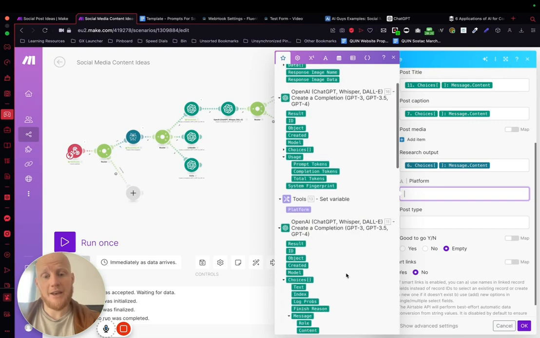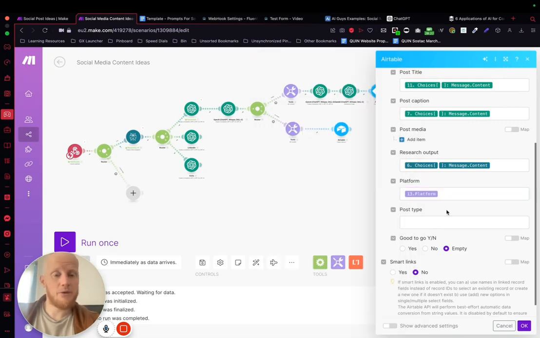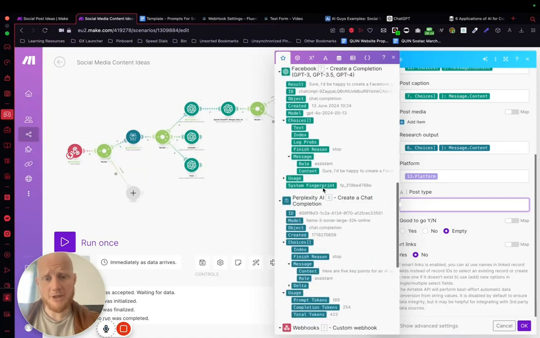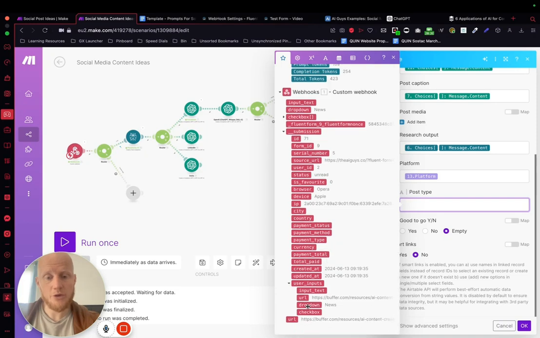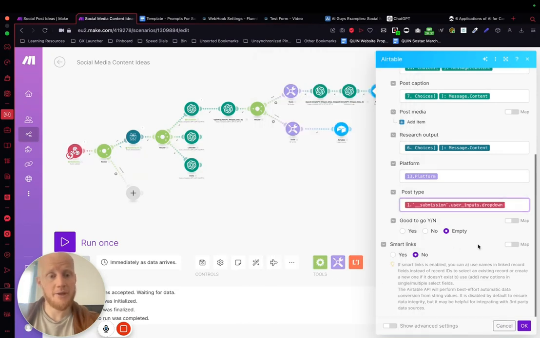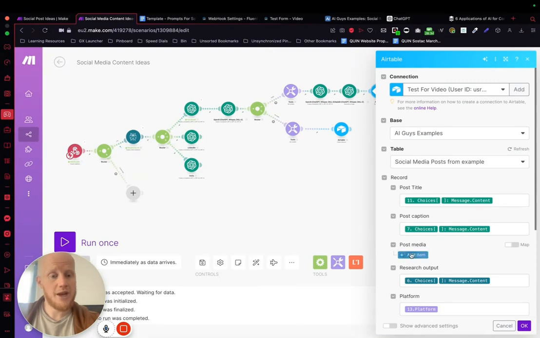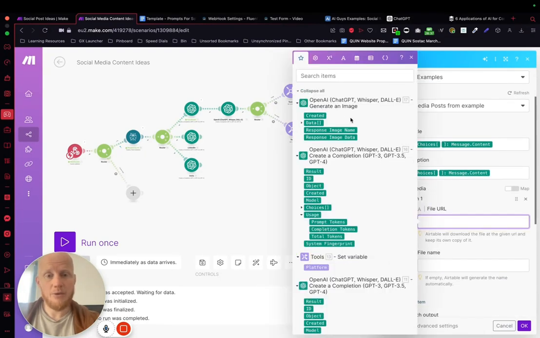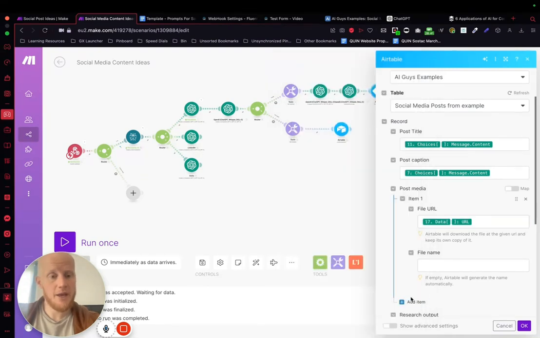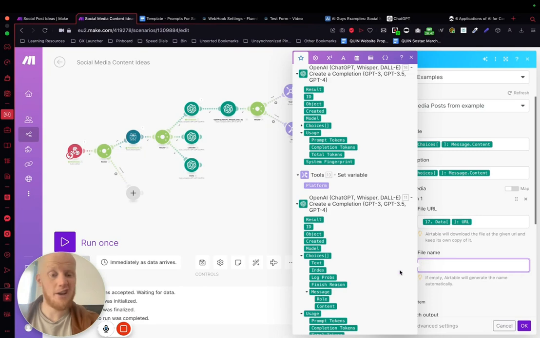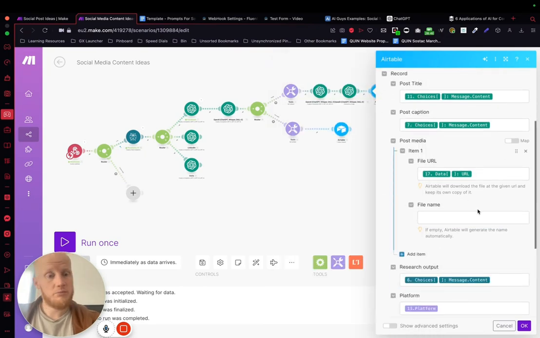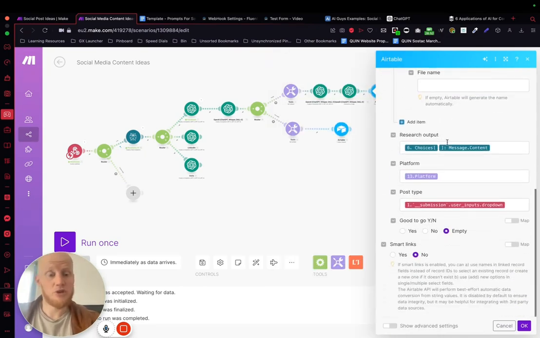Platform, that's what we added in here because we want to be able to determine what platform it's for. And then post type, as mentioned before, this is going to be valuable to you in the long run if you want to find out which ones give you the best results. So that's in the drop down there. And then in terms of the image, it will automatically pull it for you. So the image created here, tap the URL in there. You can give it a file name if you want. You might want to give it the title of the post, or just leave it blank and it will automatically name it based on the automation. So that's all gone through.